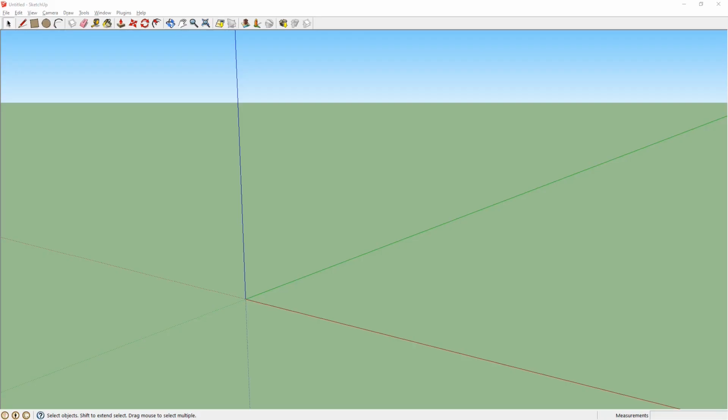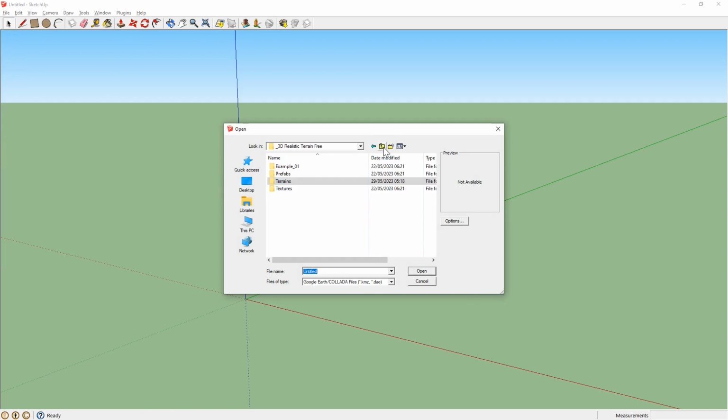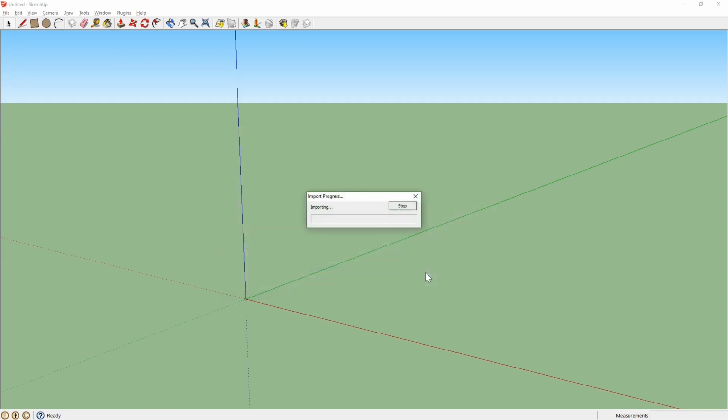Let's load this into SketchUp. File, Import, Terrain A Coloured. This may take some time.